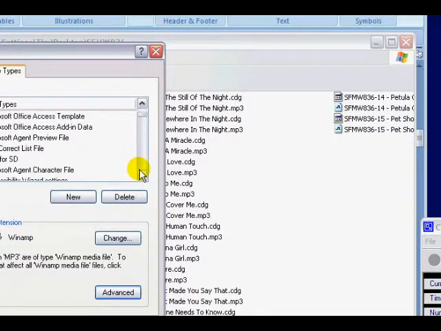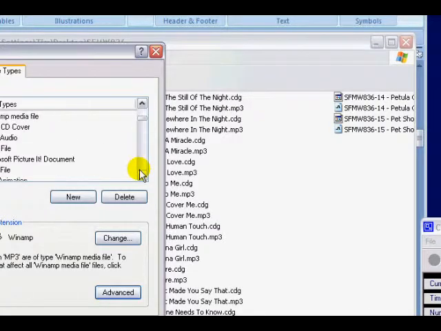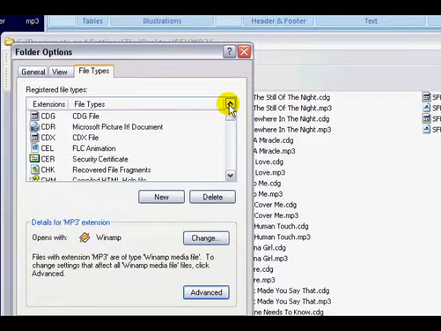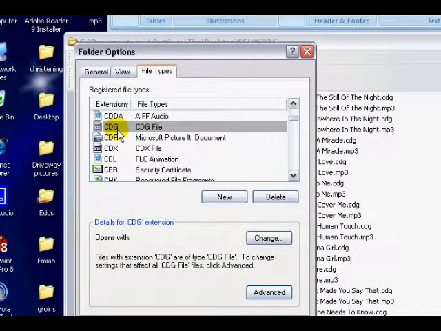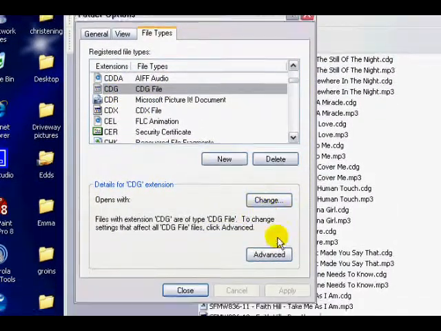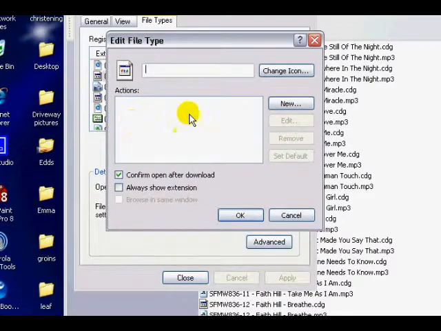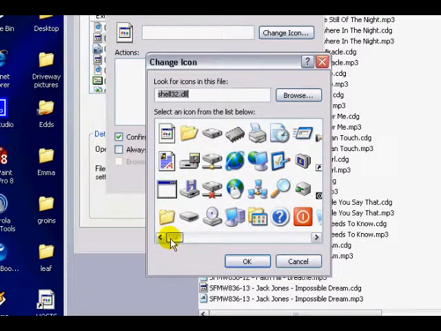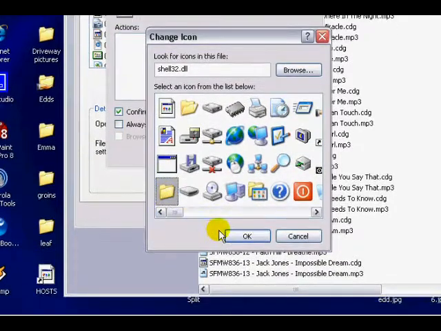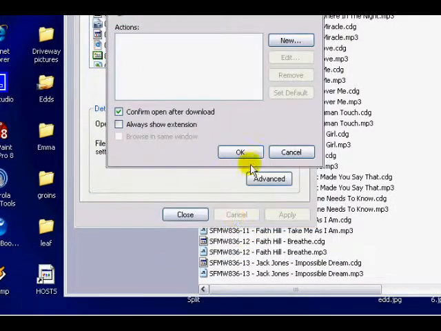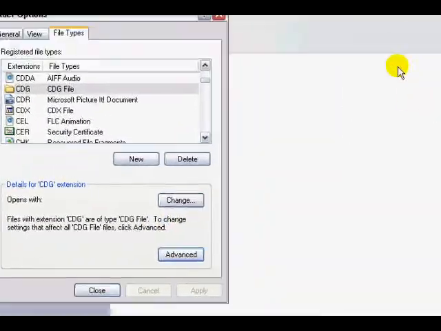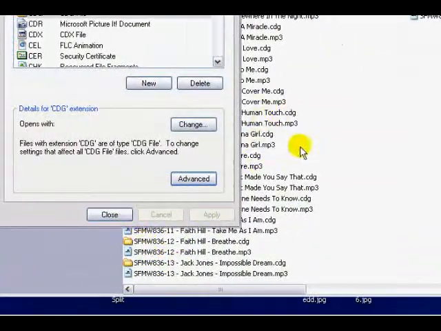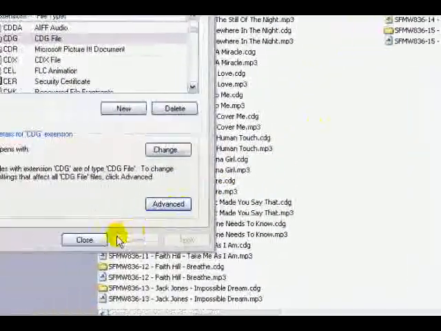Now let's have a look at CDG. If I can find the CDG file, which doesn't appear to be associated with anything, we can click Advanced and we can click on the icon, and we can very cleverly change the icon to a folder. Now this is a bit of a cheat. It's really a file and not a folder, but we fooled the file into thinking it's a folder.